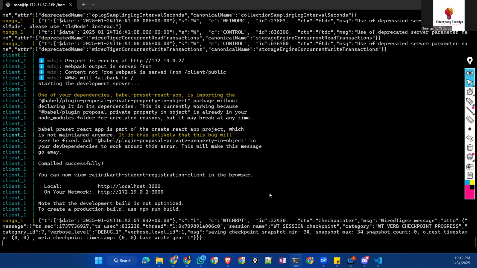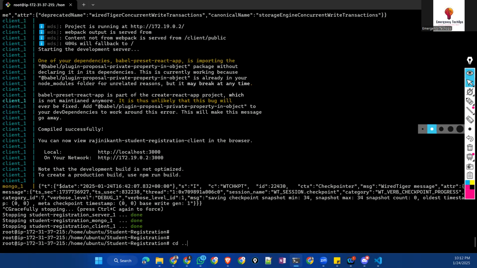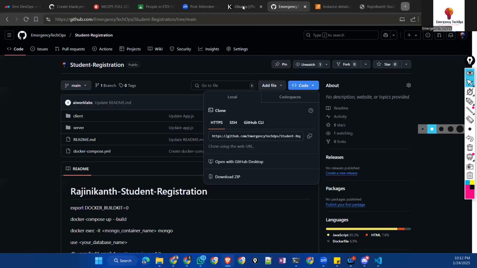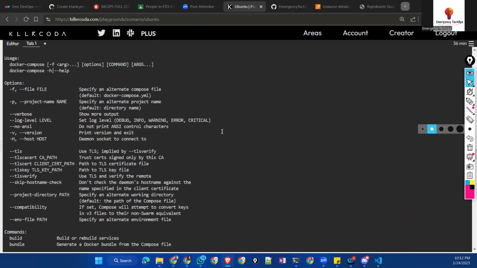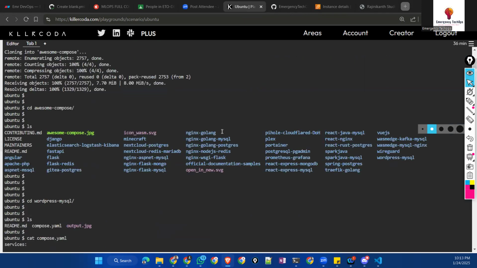Now I would like to stop it. If you do Control C, it automatically stops. See, stopping the containers. It's stopped. Let me go back and build another one. Like we have previously I pulled this awesome ops, right? I can take the same one, have some compose.